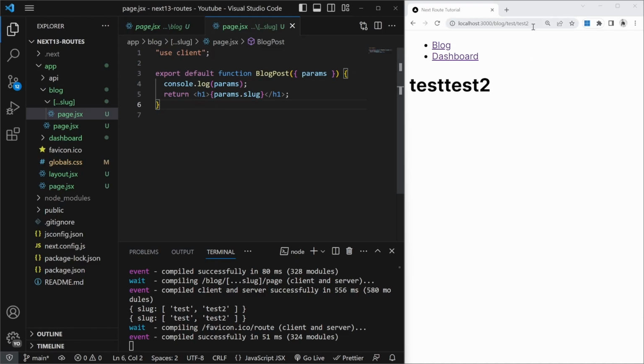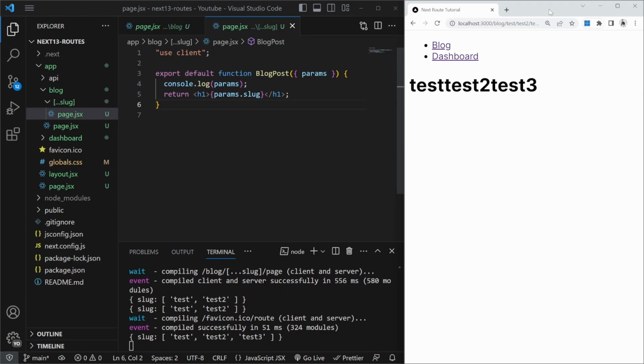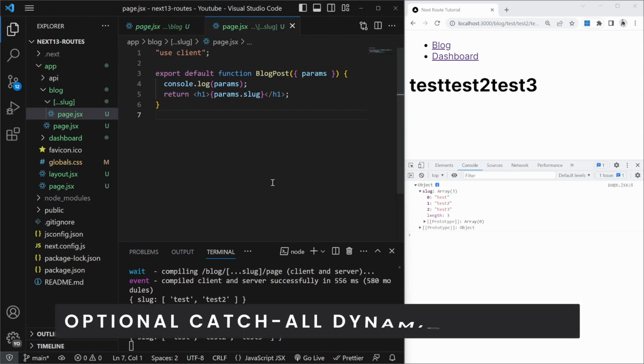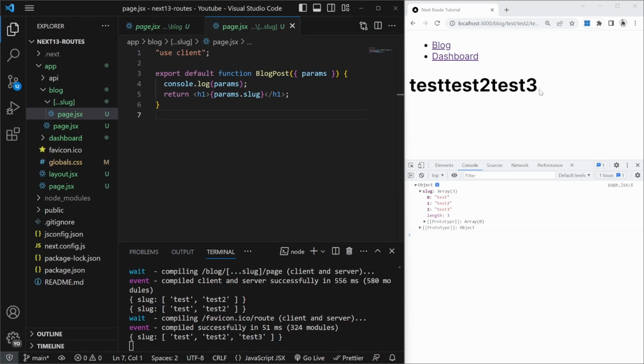So irrespective of how many segments we pass after this route, they will be pulled in by this page. So let's add a test3 as well, and let's see what happens. And if we have a look at our slug value in the console, we can see that the slug is now an array with all the segment values being passed into it. There's also a concept called optional catch-all dynamic segments. It's very similar to the catch-all segment that we just had a look at.